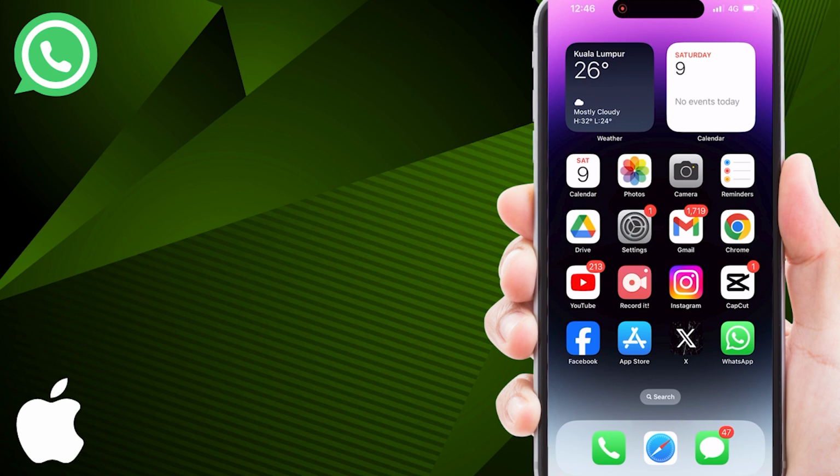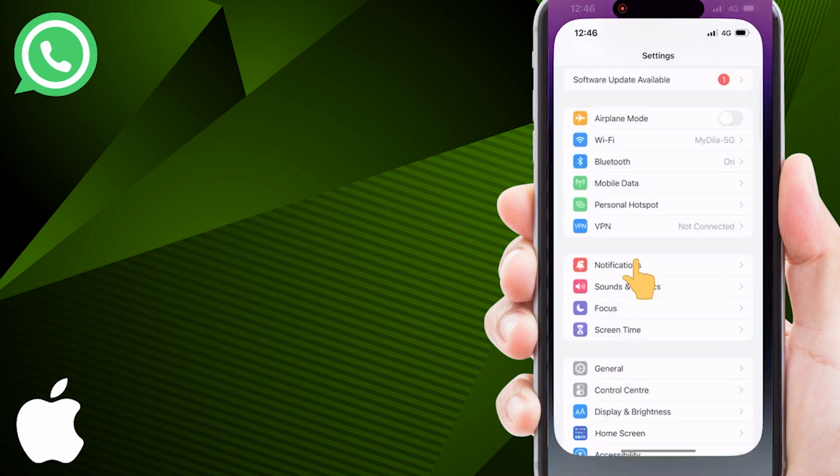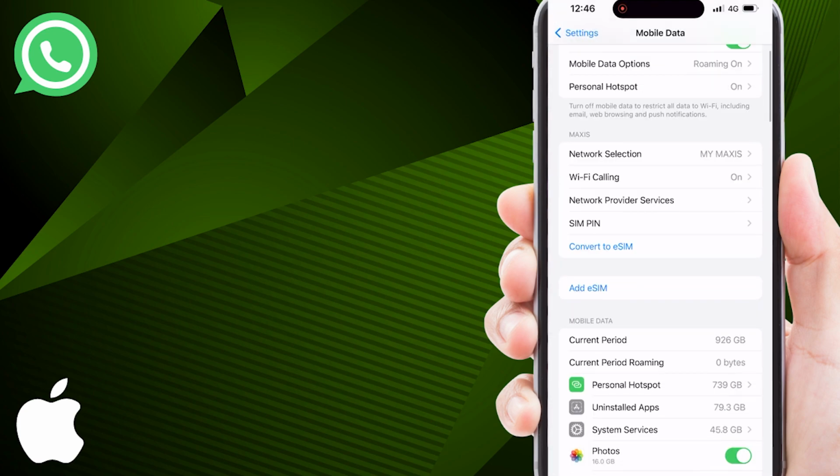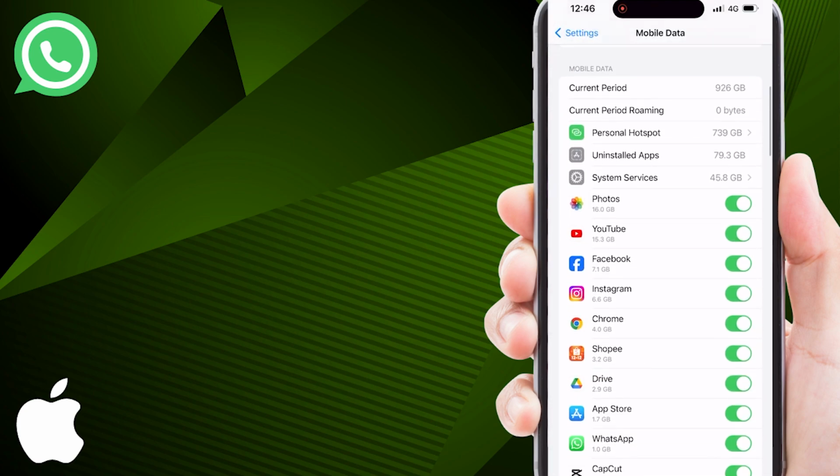The first thing you must do is access your iPhone's cellular settings. To do that, go and tap the Settings app on your iPhone. After that, tap on Mobile Data section. In the Mobile Data section, scroll down until you find the list of installed apps.